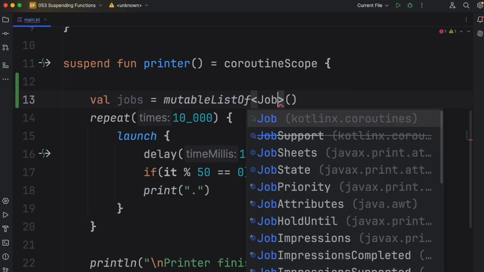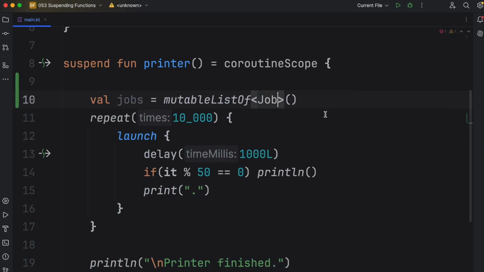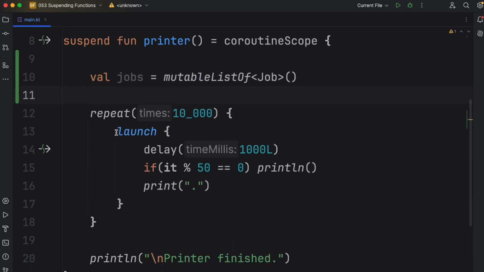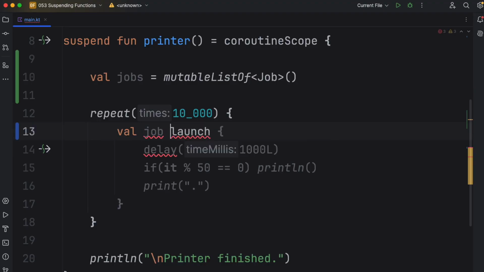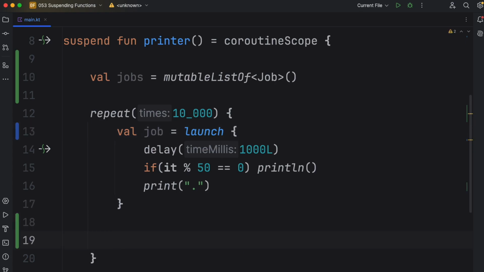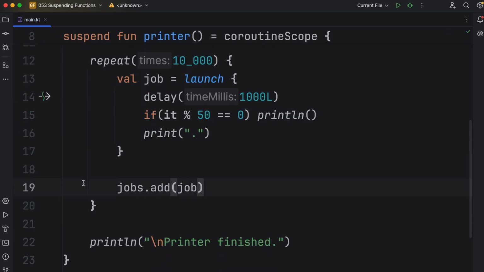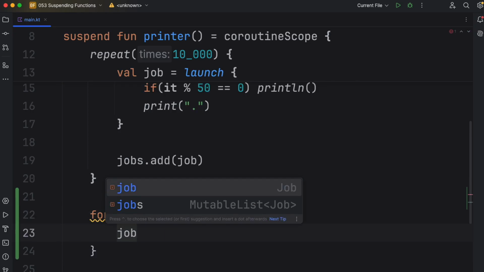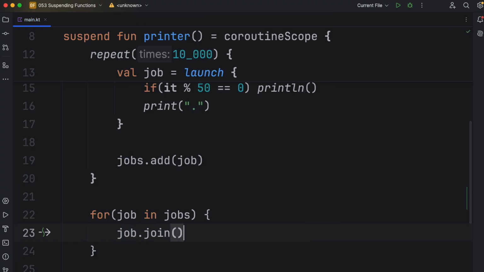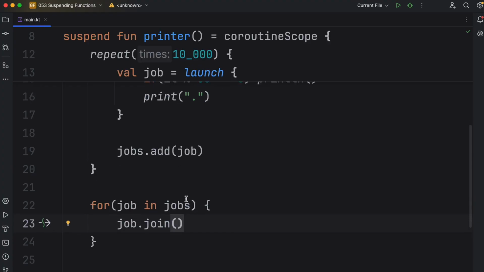The type's going to be Job with a capital J from kotlinx.coroutines. And then when I call launch, I can actually get a kind of job ID or job handle from launch like this. It actually returns that, and I can add that to my list of jobs. So jobs.add job. And then after this repeat block, I can loop through them and call join on all of them. So I can say for job in jobs, and then all I want to do is say job.join. And remember, join is just going to wait for that coroutine to finish.